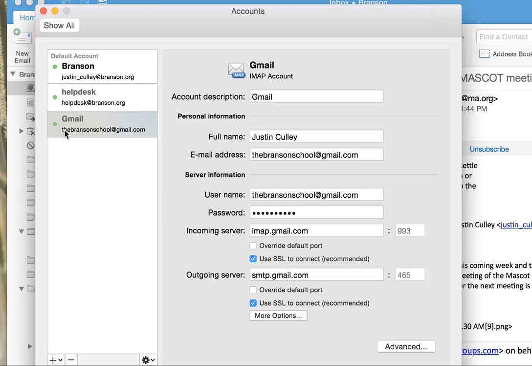And if you'll notice, it has turned green because the settings that we gave this account while we were in Gmail allowed it to connect. Okay, it's really not difficult. And depending on your version of Outlook, you might need to check these settings here. For example, server information for the incoming and outgoing server. It should look like this.